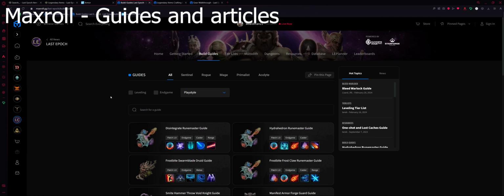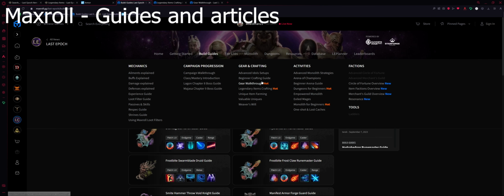So Maxroll is really good in that they have really long articles and guides for beginners to show you exactly how certain mechanics work. So we have buffs explained, damage explained, walkthrough of the campaign, how to gear your character, as well as the different endgame systems that we have in the game.